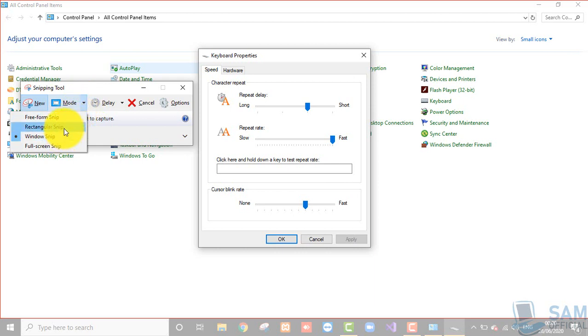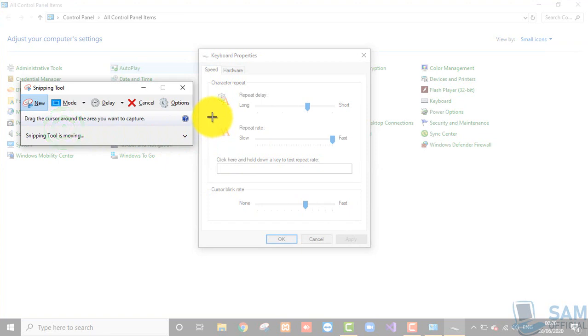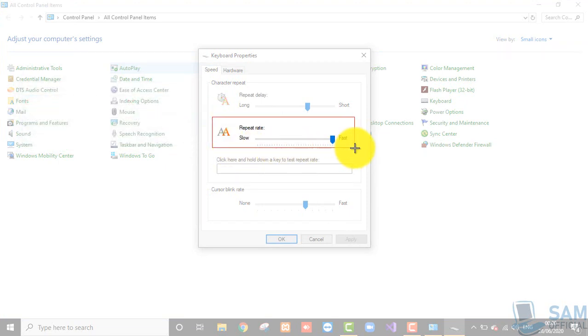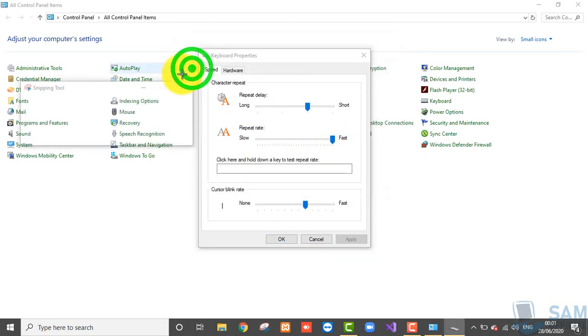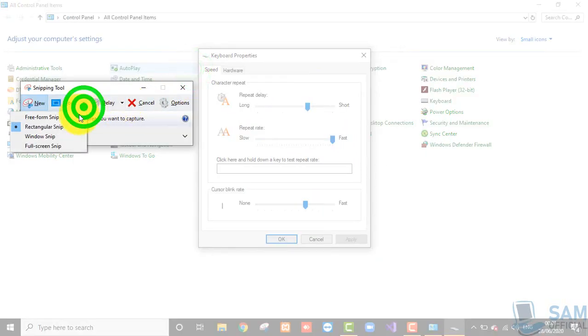And if you want to take a screenshot of something particular from that window, then go for the rectangular snip. Like if we click rectangular snip and let's take the screenshot of it only. This snipping is done and the screenshot is taken. Again, click the new button, and now let's see the last option, that is free form snip.